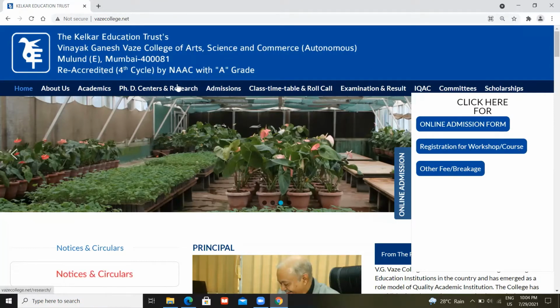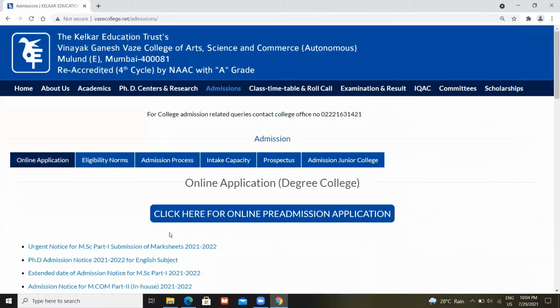Otherwise, you can select the admissions tab from here. Then click on this blue color button available stating click here for online pre-admission application. Click on it.